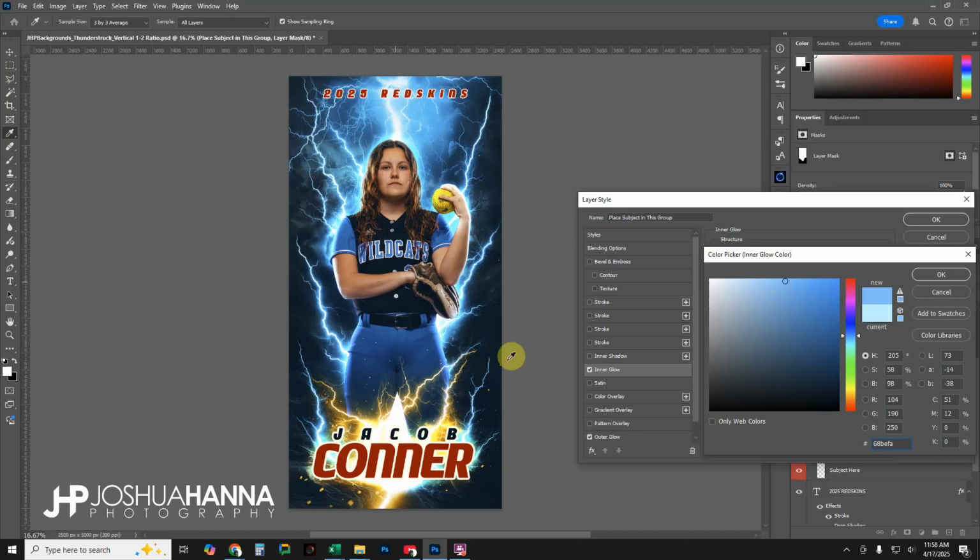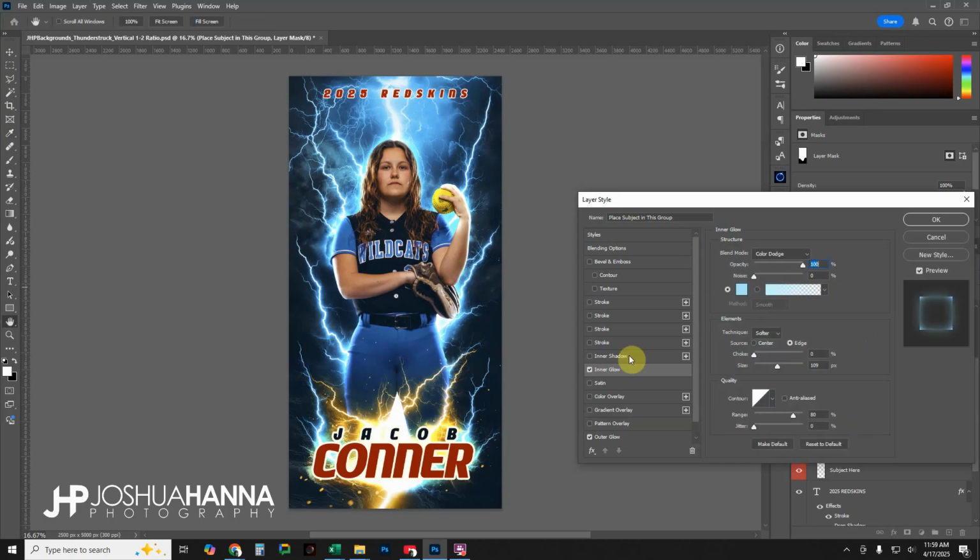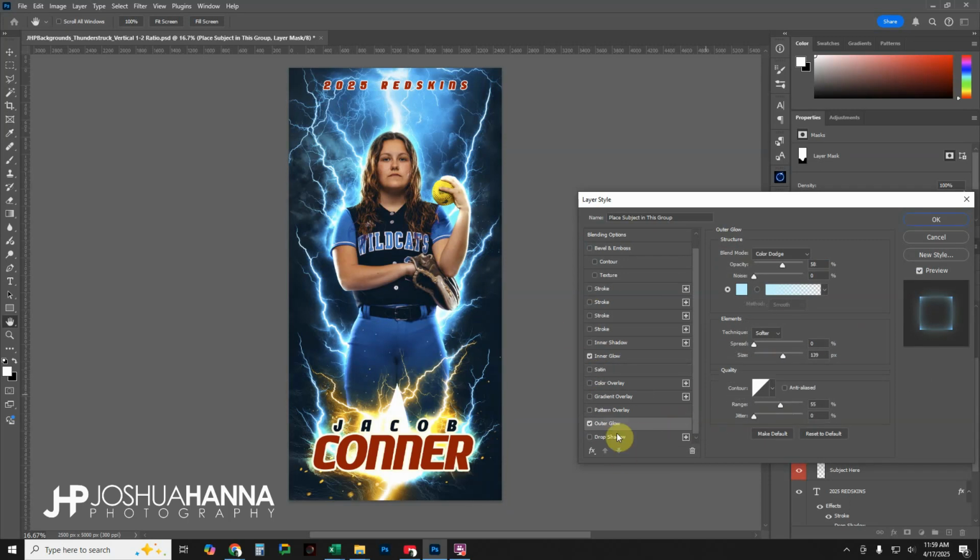So I find because it's a highlight color around the body, I want it to be a brighter tone of whatever color that we're working with. So kind of like a little bit more cyan-y type of tone to match that lightning is going to give us that cool inner glow effect, which we can turn off and on. You can see what that's doing to the subject, making it feel like there's that glow around them. And then there's also an outer glow.